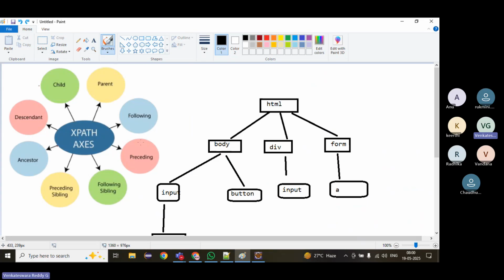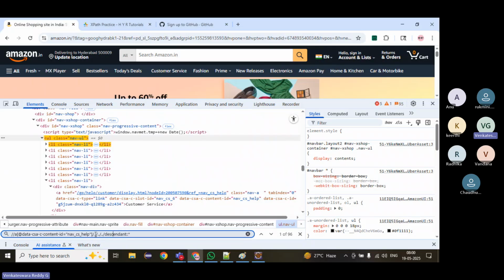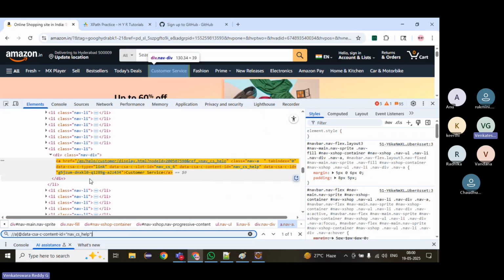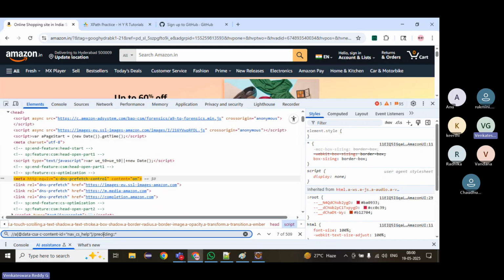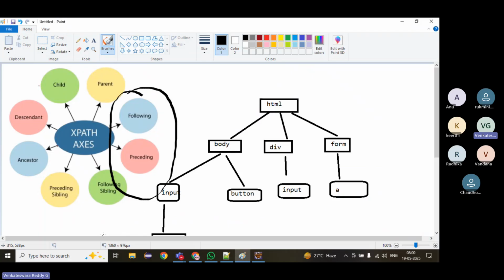Following and preceding we will rarely use. Suppose I am at the A tag. Now I want all the below tags. Following colon colon star. See, all the below tags it will give. How many are there? 2600. Above ones, suppose I want the above ones, preceding. 50. All the above tags means preceding, all the below tags means following.